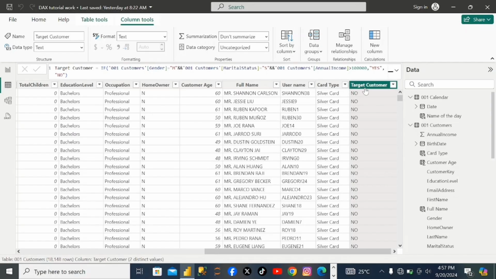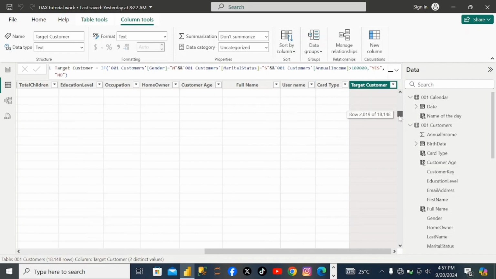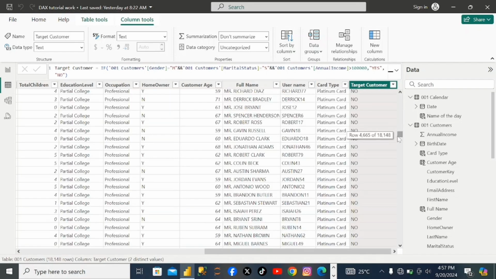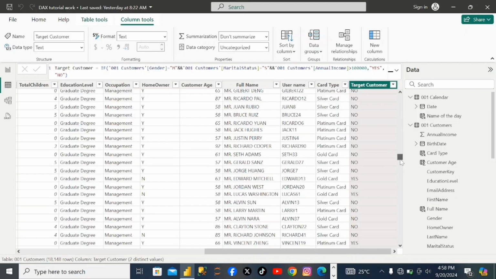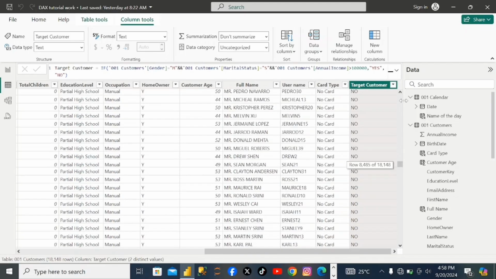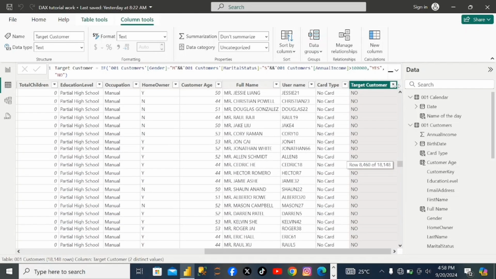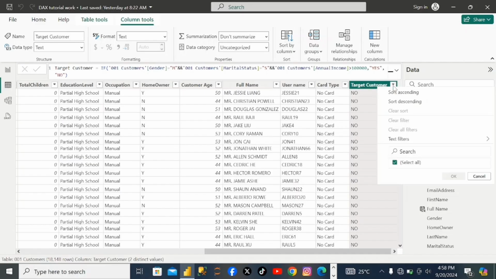So we can see our column here, the target customer. Now these 3 conditions are not met for this first row, so you can see no. So let's check whether we have the ones with yes. Okay, so let's come here into filter to check through those that have yes. So let's click on the filter because we want to have a view of the customers that met these three conditions. So just click on yes.